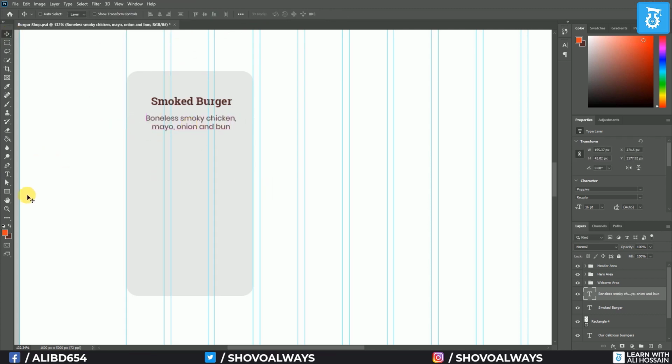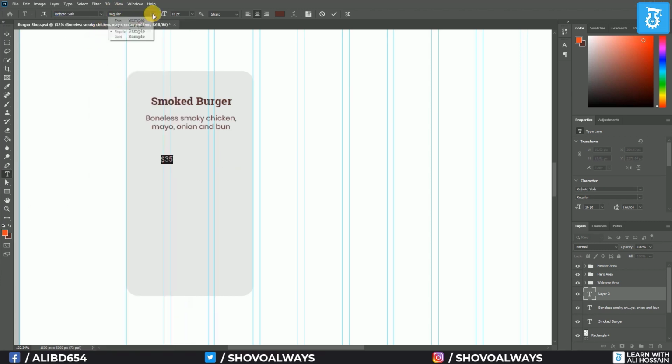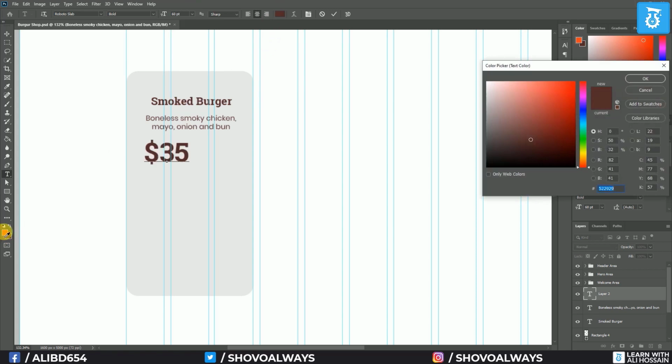Okay, then I want to have a price, so for the first one I will write here $35, and I will select it. Definitely I think price should be Roboto slab, and the font weight should be bold, and the color should be this red, so it would be attractive.